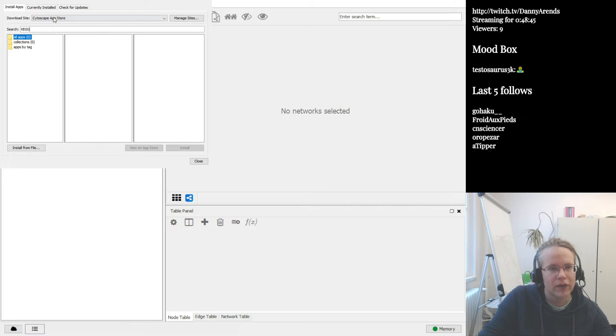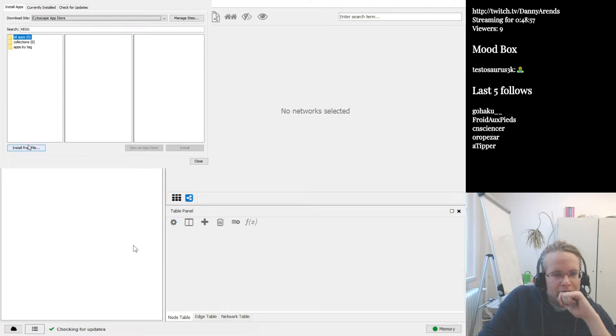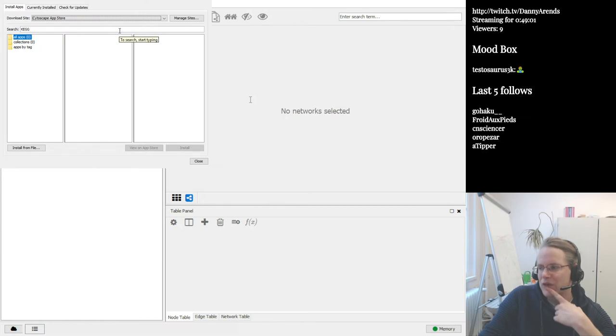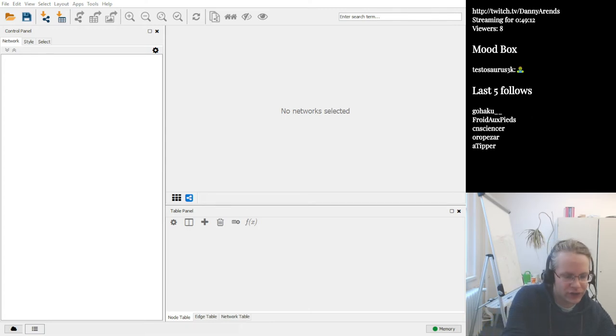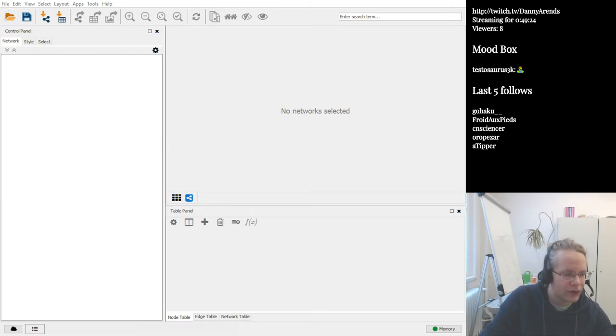Why are all of these empty? Currently installed, check for updates, that's also fine. Oh crap. I am using a slightly out of date version, so it doesn't have the App Store anymore. I did install a newer version of Cytoscape today. Which version am I using currently? I'm currently using 3.4. That's not what I want. I want to use 3.9. Okay, Cytoscape 3.9. Let me just close the old version.